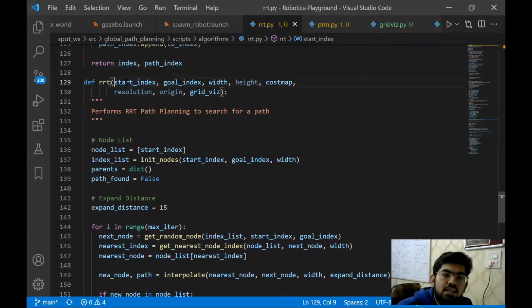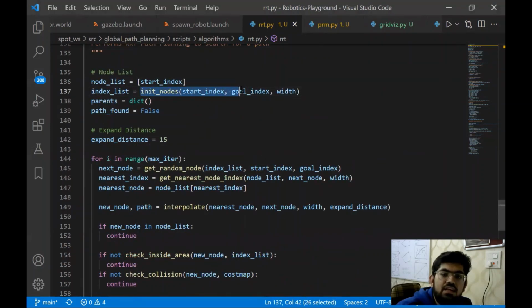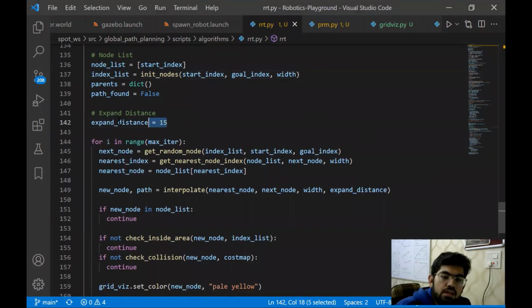We pass in the start index and the goal index along with the cost map. As a first step, we initialize the index list. This is the index list that we are going to sample our points from. Next, we set up the expand distance. This is the same threshold that we discussed when we have a point that is sampled too far away from the current graph and we want to bring it closer to the current graph.